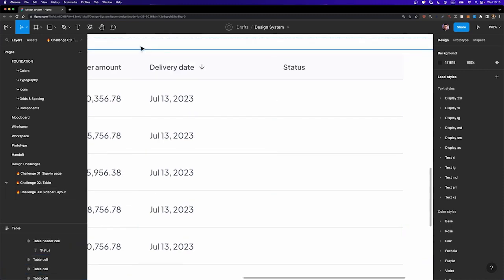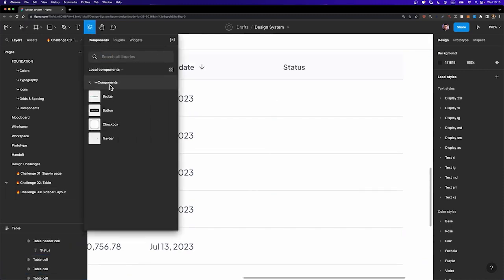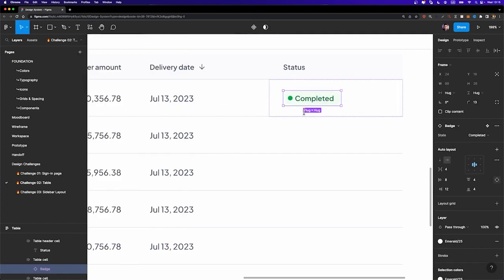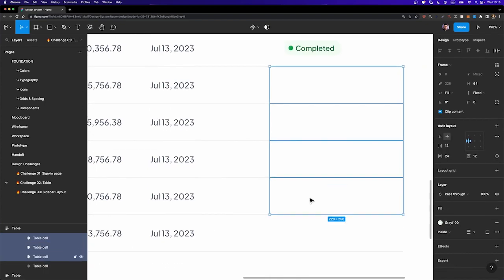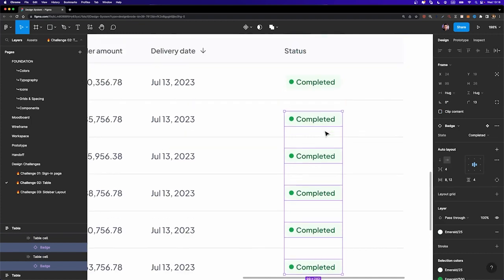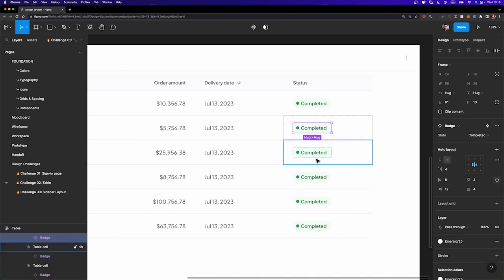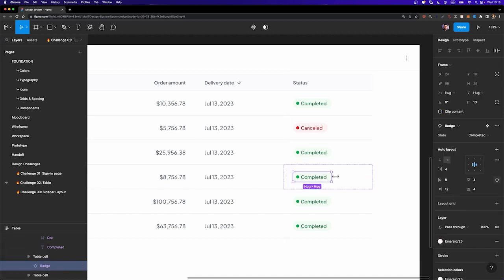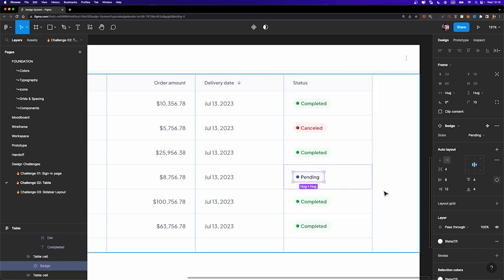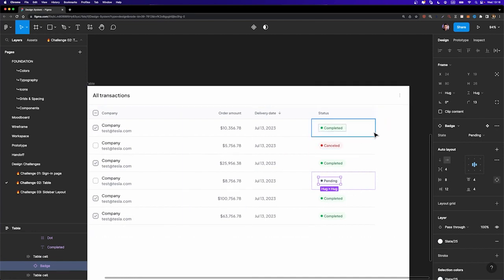So I'm going to head over to our components here, and under the components, we'll see this badge component. I'm just going to drag and drop it into this cell. And now I'm just going to copy it, select all these other cells one by one, and hit Ctrl V or Command V. So we've added this badge to all these cells. Now it's time to change these badges. I'm going to select the second one and change it to canceled. You see how easy it is to modify these components when you already componentize them. I'm going to select this fourth one and change it to pending. This one could be completed. This one also could be completed. That's fine.